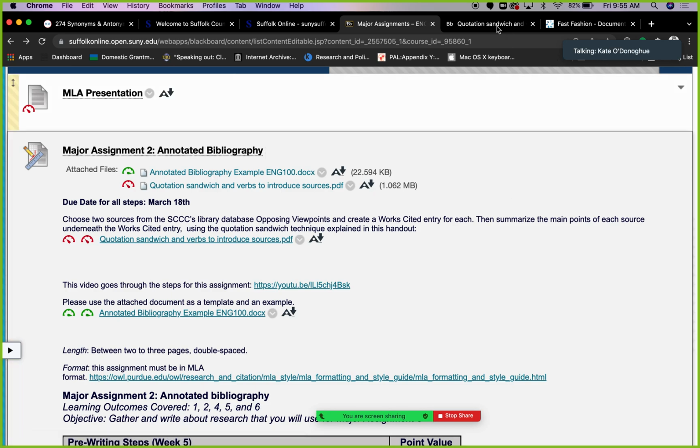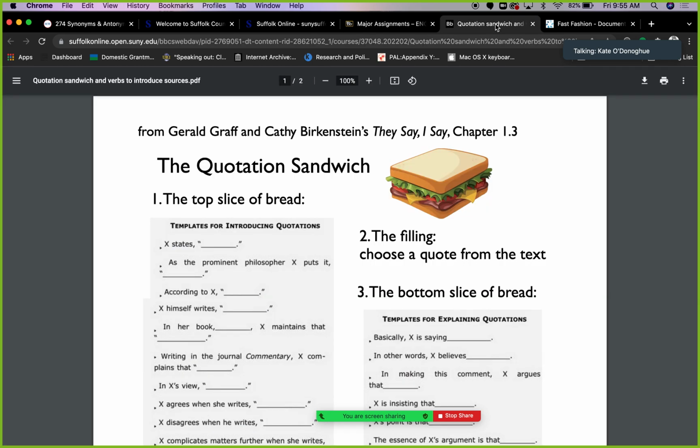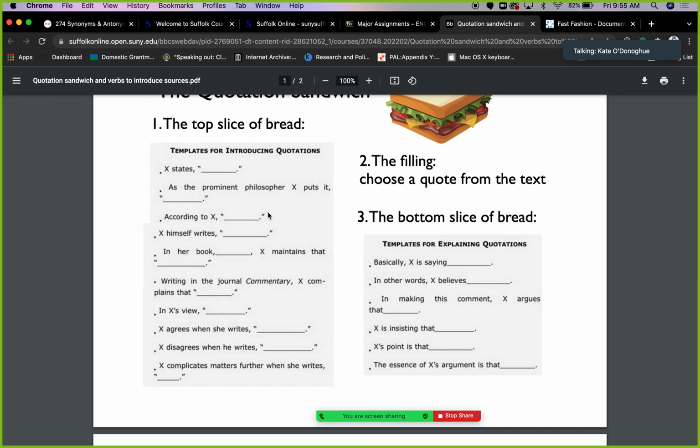So the quote sandwich gives you a model, a template, and this is taken directly from They Say, I Say. So all of those They Say, I Say journals you've been doing, this is where you start to implement those skills. Here are some templates for introducing quotations. And I recommend looking at these, choosing one, and then customizing it to suit your purpose.